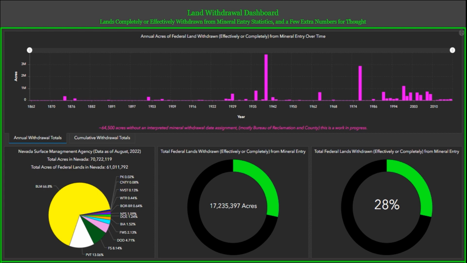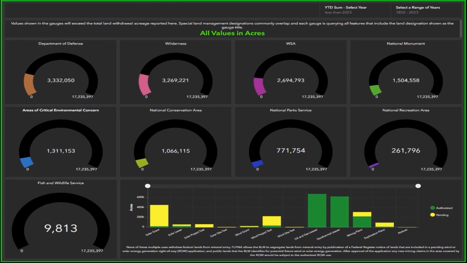This dashboard and the one presented on the next slide are part of the Nevada Mining and Land Withdrawal History Experience. This dashboard shows the major withdrawal categories in the state from largest to smallest, starting with Department of Defense, followed by wilderness and wilderness study areas, national monuments, areas of critical environmental concern or ACECs, national conservation areas, National Park Service, national recreation areas, and Fish and Wildlife Service. There are more, but these are the major players.